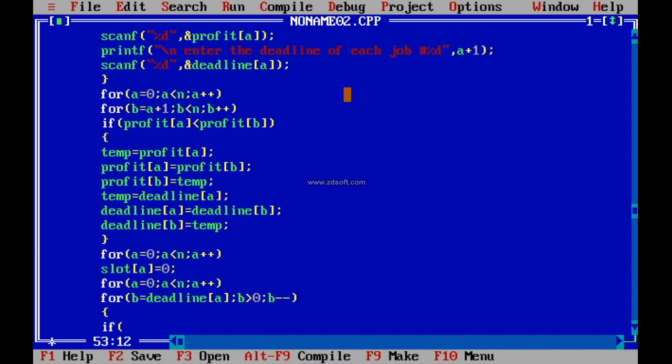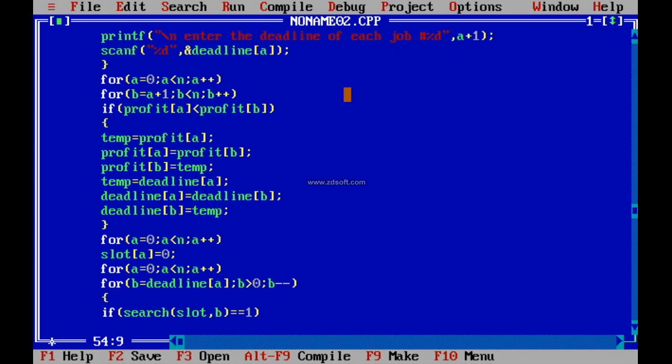I am now making use of an if condition over here. I will call my function which I named as search. In this I need to check two things, slot and deadline, which I am getting through b is equals to 1. Right, 1 means the deadline limit is 1. The time slot is going to start with 1 only.